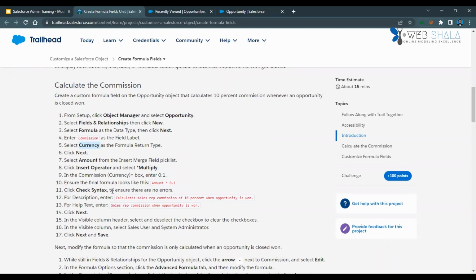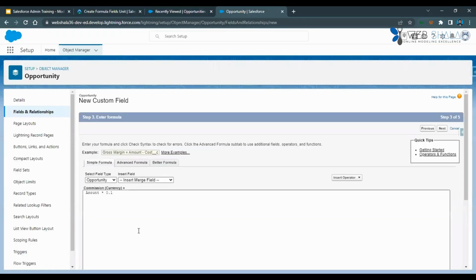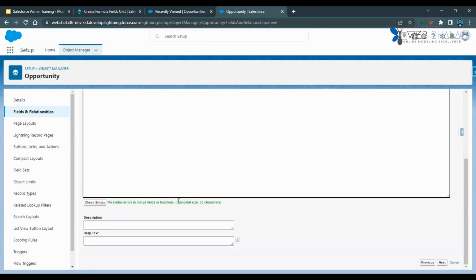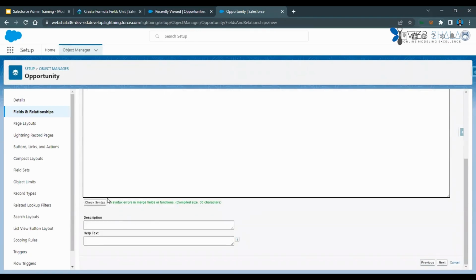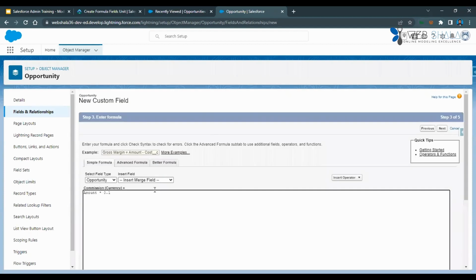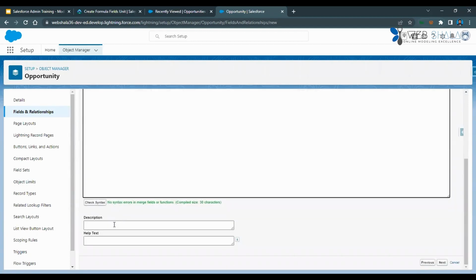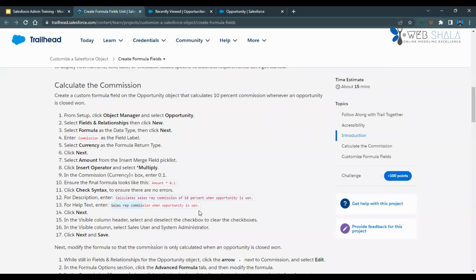We have a check status so that we can check whether there is an error or not. Later we'll add a description. Whenever you add a formula, just click on check syntax. If it is okay and there is no error, then only you need to go ahead. Don't forget to click on this, because sometimes some simple error will show up. Then we are going to add the description and help text.